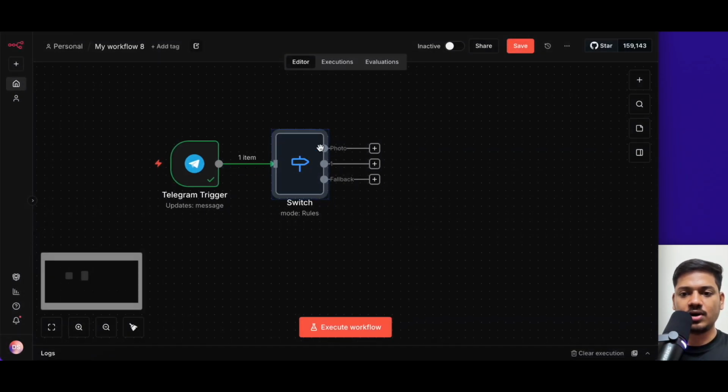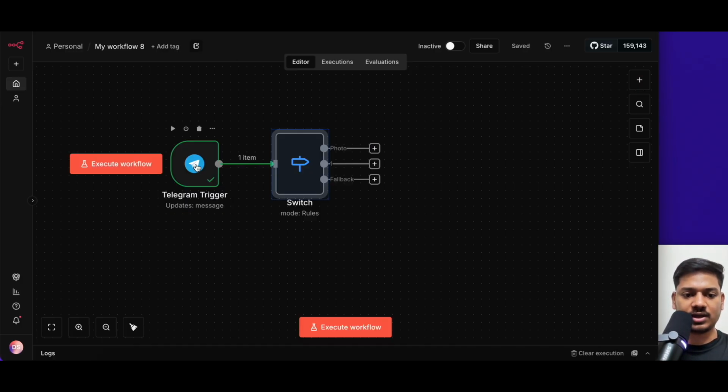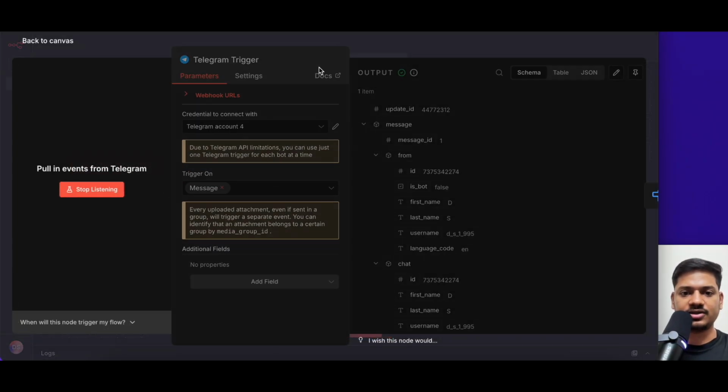Now I'll click on save here. So now this part is done. Let us come to the workflow again. Here we'll be configuring this part first. Now we'll be uploading a sample photo and we'll follow the steps from here. So we'll come here now. We'll open this and we'll click on execute step.